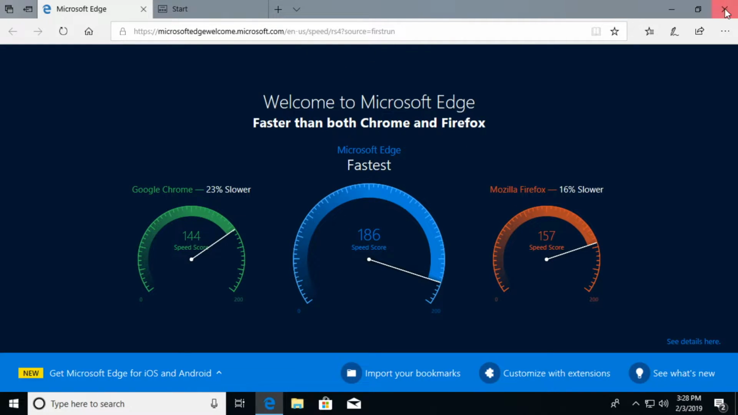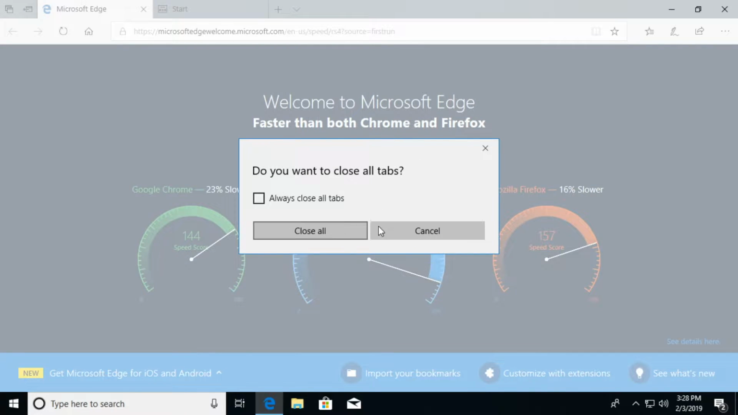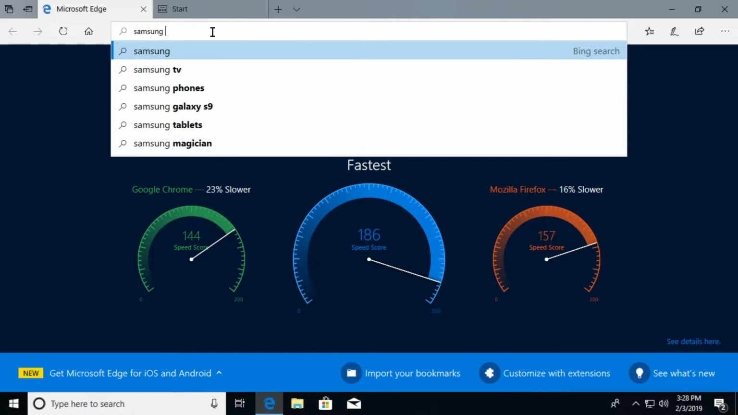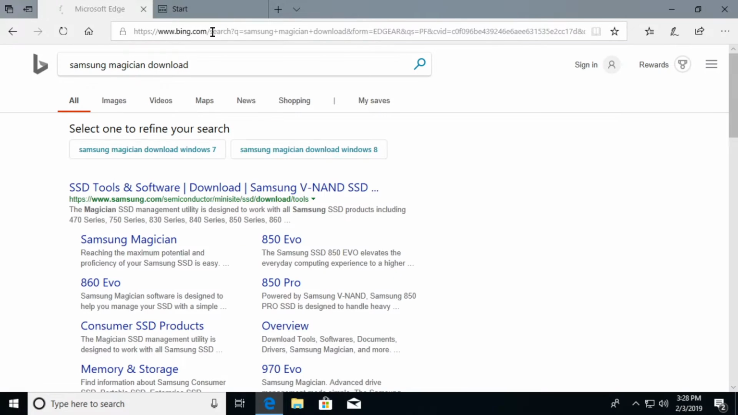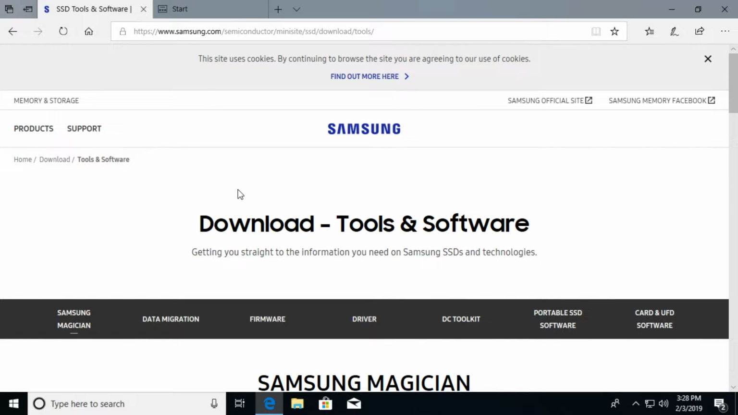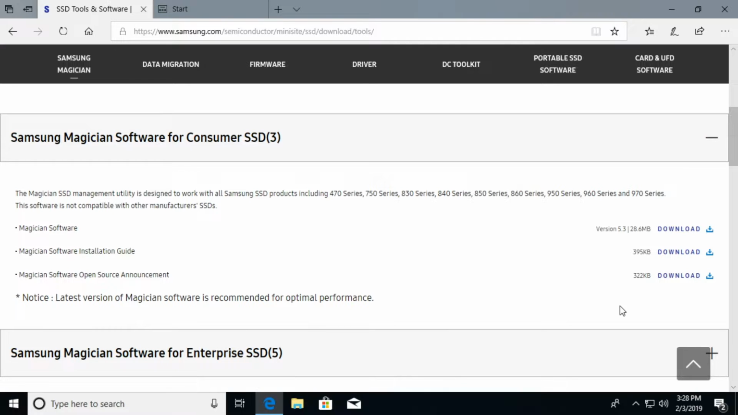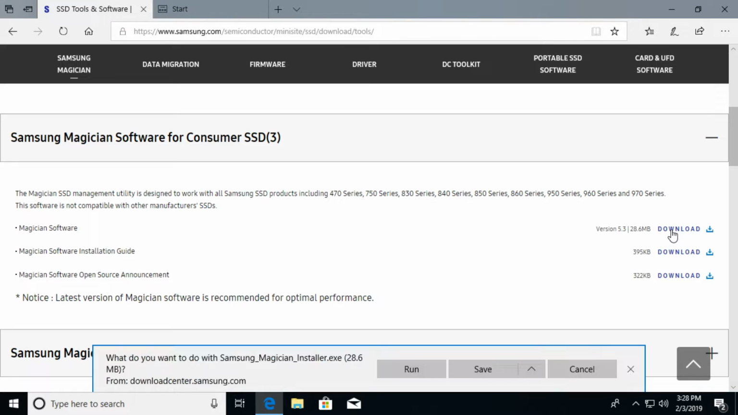So in order to do that, I have the Edge browser open here. And we want to go search for the Samsung Magician download. And it looks like it's the first link that comes up here. We'll click on it. And I'll click on Magician software, this link here. Hit download. And I'll hit run on this one.